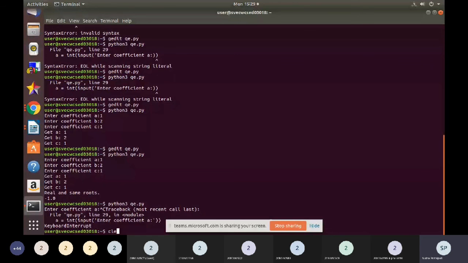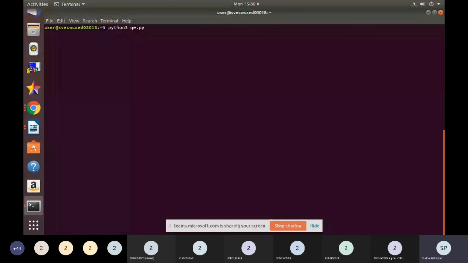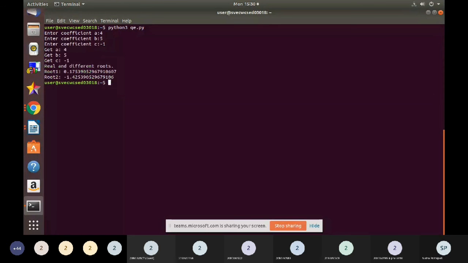Whenever I write programs, I always check all the paths, whether all the paths are correct or not. So I don't stop with one result; I'll check it for all the results. One, I got real and same roots. Let me check for real and different roots. For that, let me give some values over here. So 4, 5, and -1. Okay, I got real and different roots.